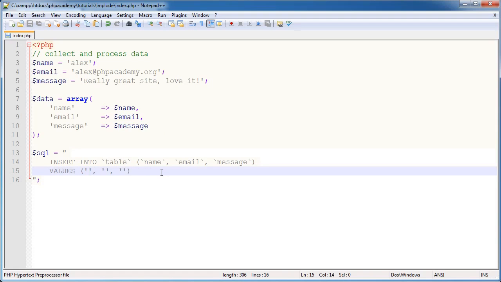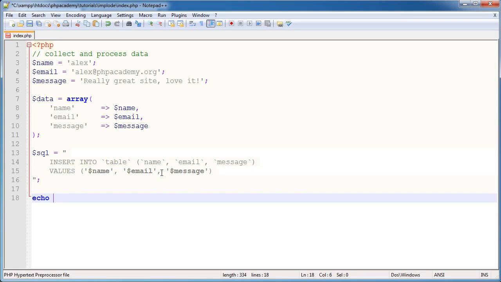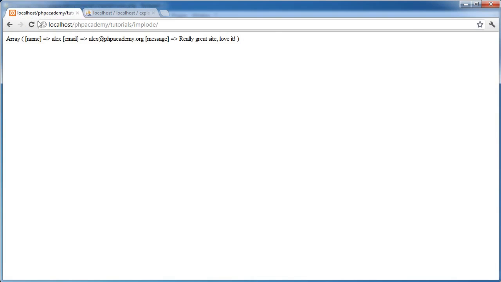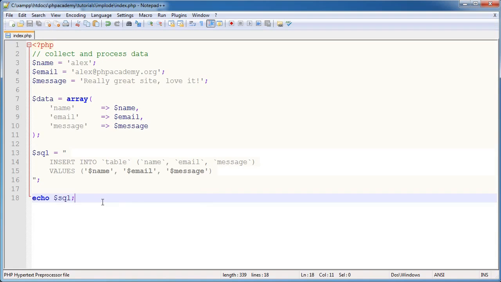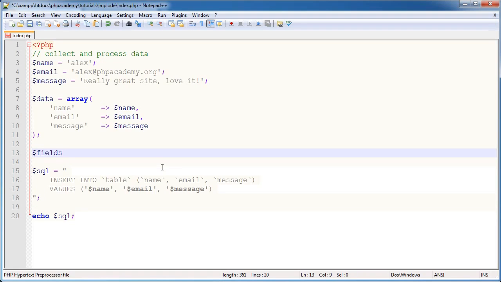So here I'm going to say value equals name, email, and message, and I'm going to go ahead and echo SQL, and then we're going to modify the SQL string, because you can see here, insert into table, name, email, message, values, alex@phpacademy.org, really great site, love it. This would be our query, and that would insert the data. So what can we do to modify this? Well, let's go ahead and say fields SQL equals, now we want to generate a list of fields that we're going to pass through into here.